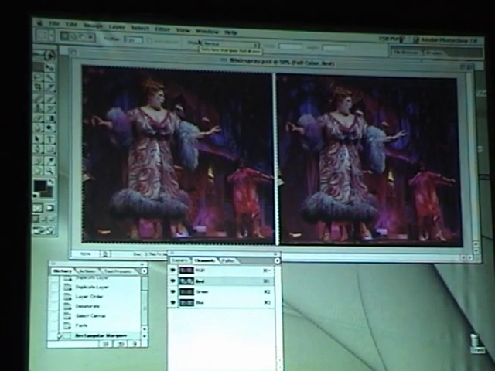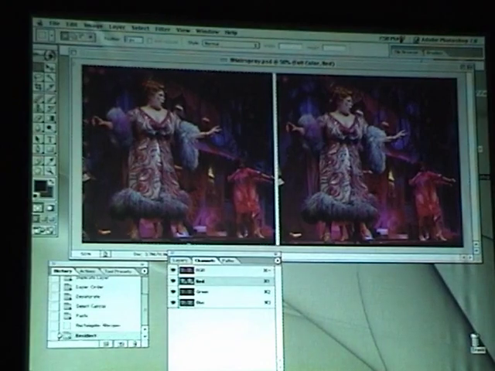Actually, let me just look at this. Oh, you know what? This actually brings up an interesting point. If you're making anaglyphs, make sure you know which your left channel is.